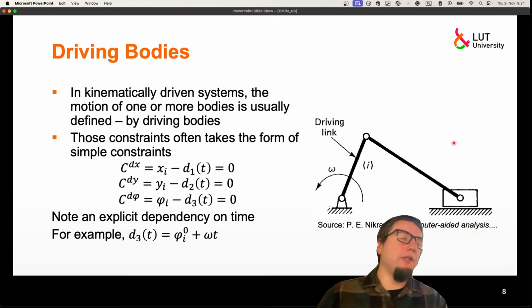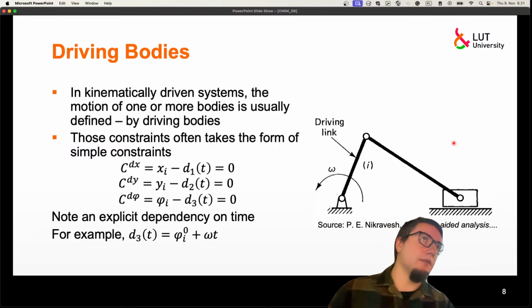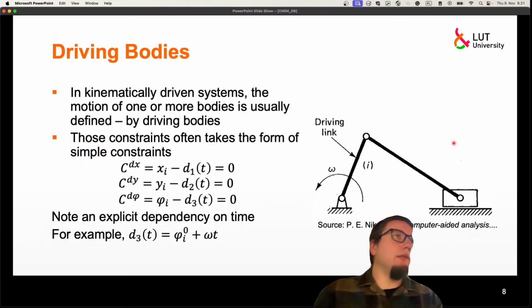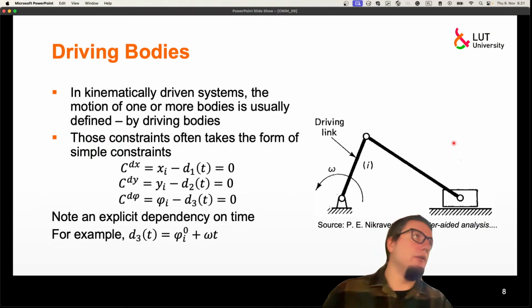So first of all, why do we need driving bodies in the context of kinematic analysis? In kinematic analysis, we are analyzing the motion of the system, but we do not consider forces. And to analyze it properly, the motion has to be defined uniquely.